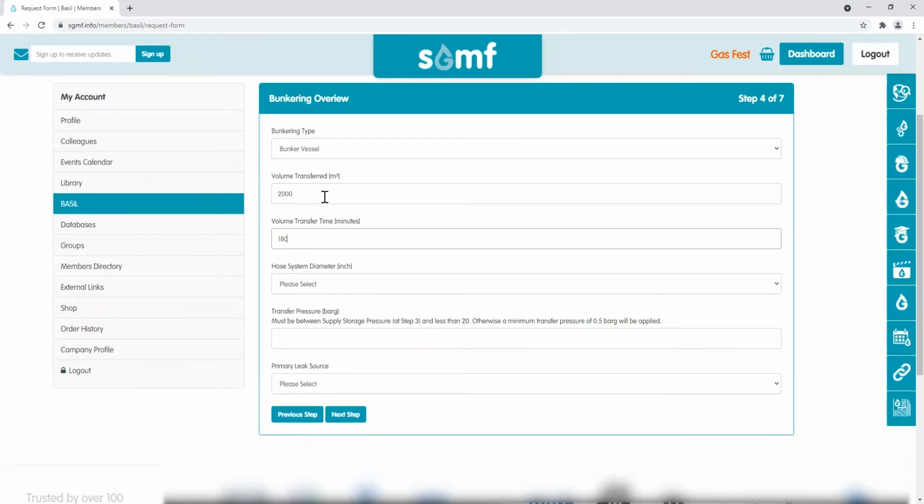Strictly speaking, we should be looking at the peak flow here. But over 3 hours, our startup and shutdown time is only about half an hour, so it's not going to affect these numbers unduly. But if you've got a very fast bunkering process, you might want to adjust either the volume transferred or the time to get to the peak flow rate.